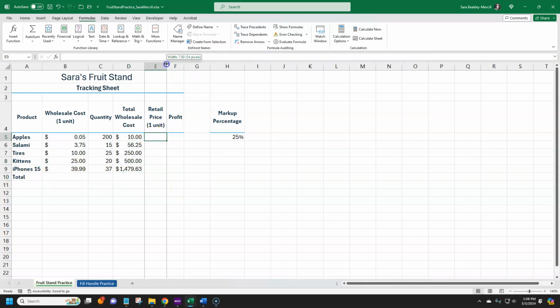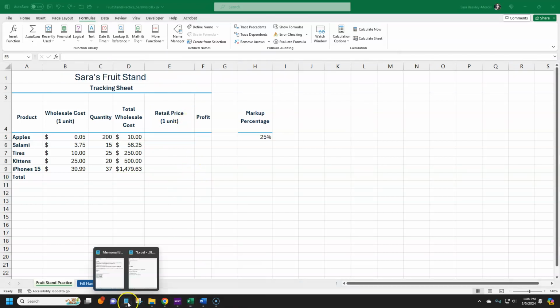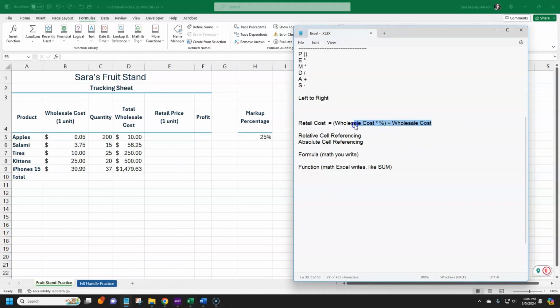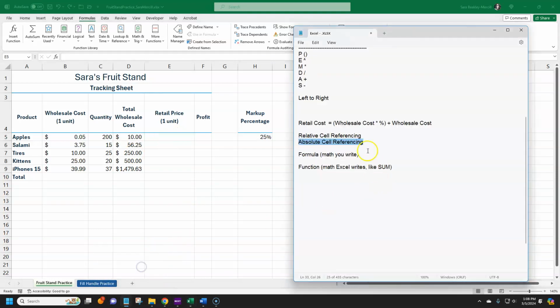All right, let's talk about retail price 1 unit. All right, this is the formula that we want to put in. Everything to the right of the equal sign. So I'm going to do this a couple of times, and in that I'm going to show you what absolute cell referencing is, and then we're almost done. Okay, so we know that the retail price is the wholesale cost times the percentage inside parentheses added back to the wholesale cost.